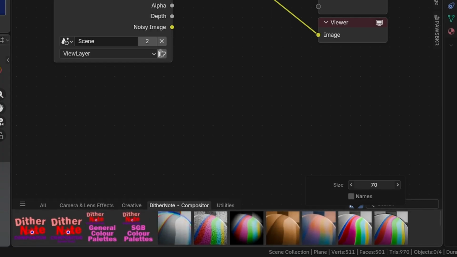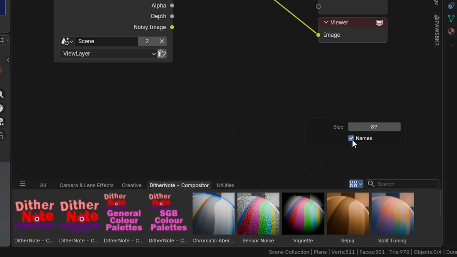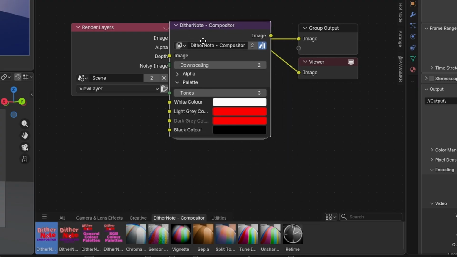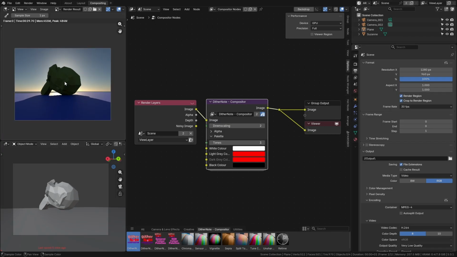Duh. You'll actually notice that the Compositor, which I completely forgot was the case before I made this video, has a section for the asset library. So yeah, that's really cool. And this is as simple as dragging and dropping in the node and placing it in between the image and the output. And nothing has changed. Why has nothing changed?